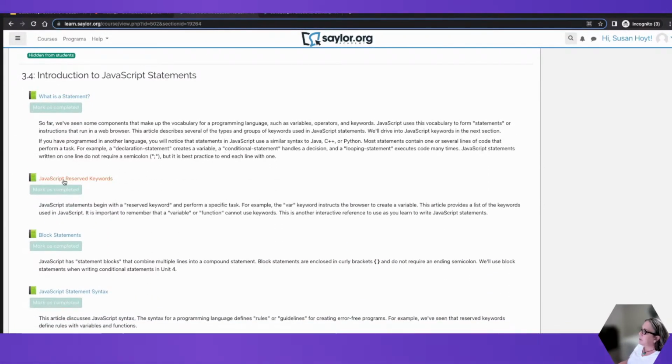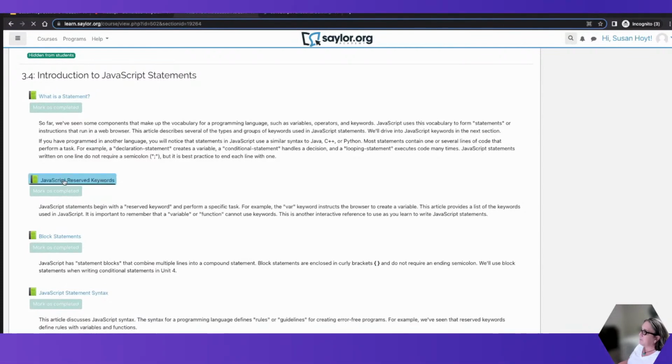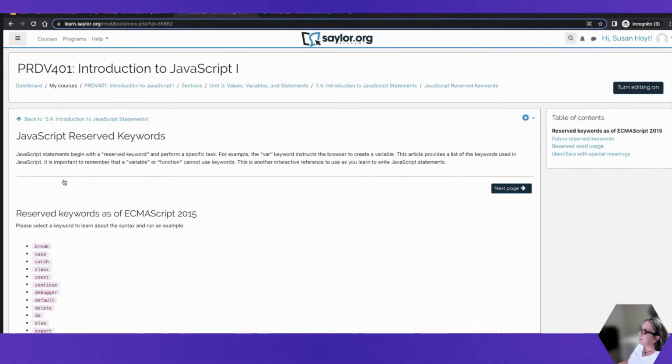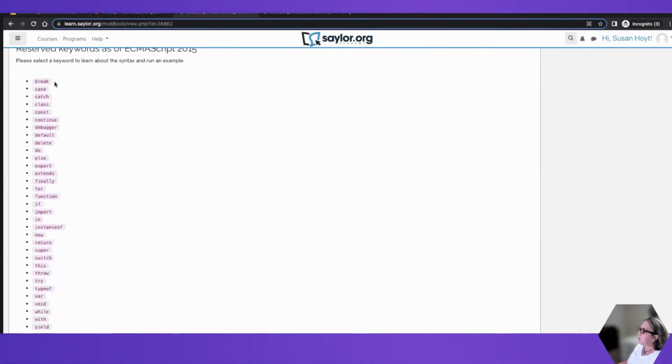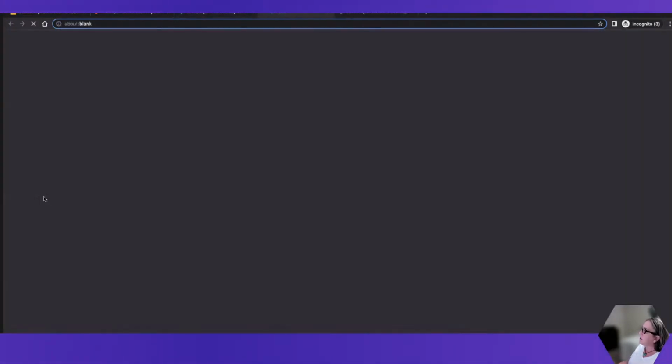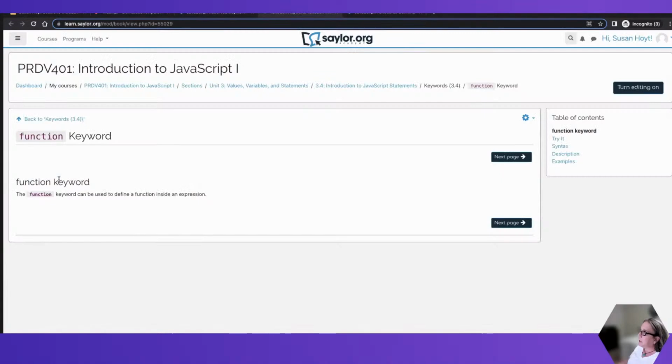See right here, I see JavaScript reserved keywords. So if I grab that, notice it shows me a whole bunch of reserved keywords. You notice when I mouse over them, they all look like they have a link, and they do. So let's go to function. Again, let's say I forgot how to use a function, I forgot how to use a break or anything like that. I come here and I go, okay, I need to look at a function again. So I click on it.